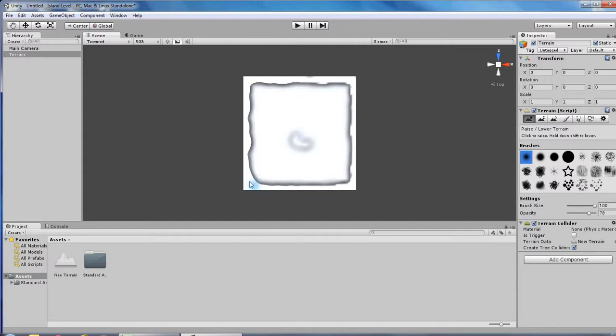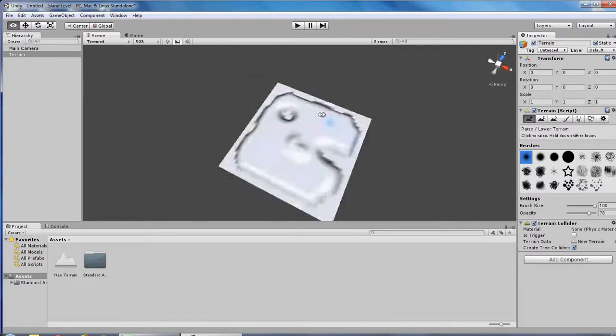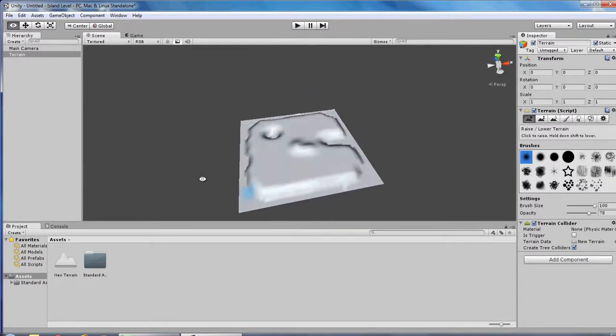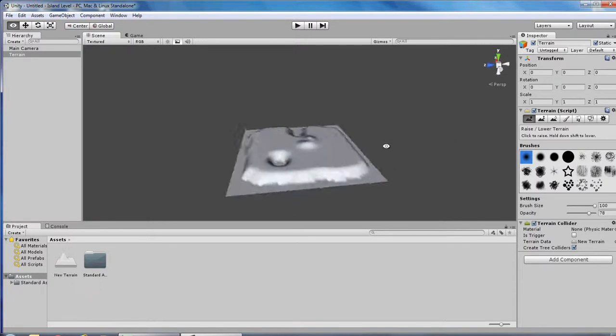So curve off the edges, make it a bit more like an island. Make yourself a little bit of an inlet, make it a bit more interesting. And maybe make yourself a lake or something, lower in the middle there, so you've got a little lake. And now if you hold down the Alt key and your left mouse, you can pan around and have a look at your island. Okay.